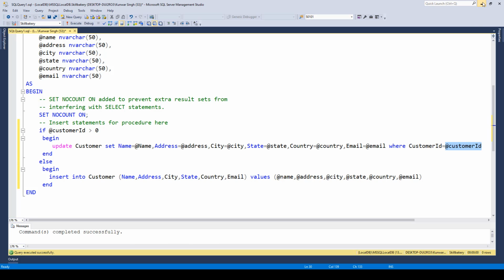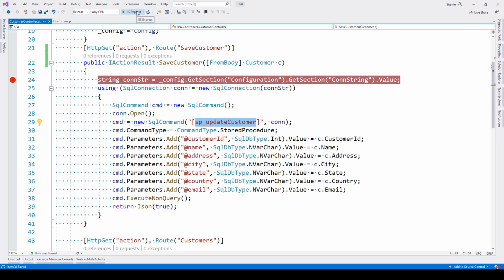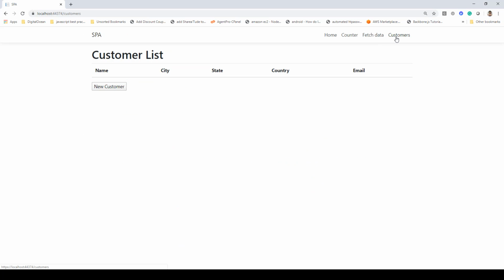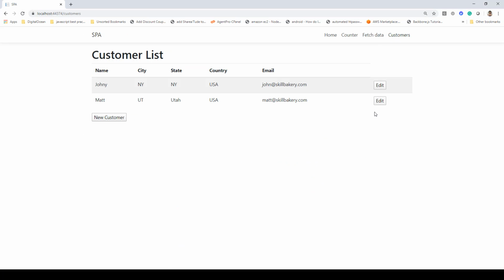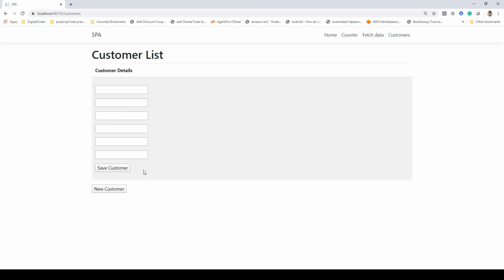Now let's go ahead and run this to see it in action. Now we'll be clicking on the customers link, and here you can see all the customers are coming up. Let's go ahead and click on new customer. So we have the empty form, and now let's go ahead and enter some values, and you can see that we have entered a new customer called Tom. And now let's go ahead and click on save customer.